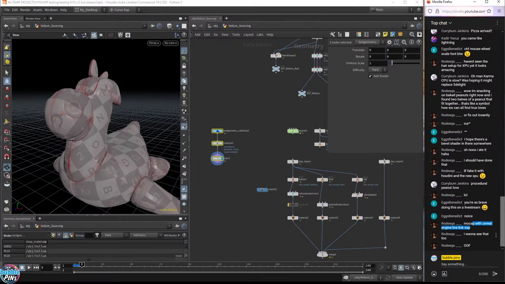Mocap with Unreal Engine live link swap. Yeah, I want to see that too. Oh, that was in a previous live stream. I might not do that anymore just because I couldn't get the live link to work properly. It works, but the size is incorrect, which is weird.